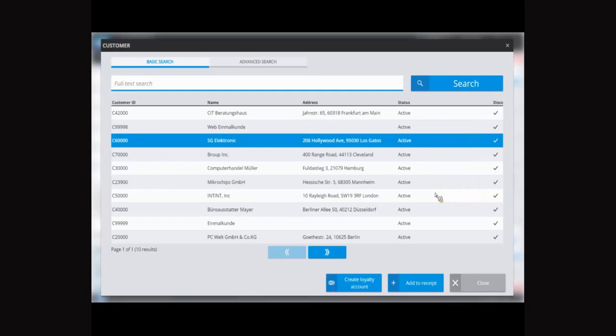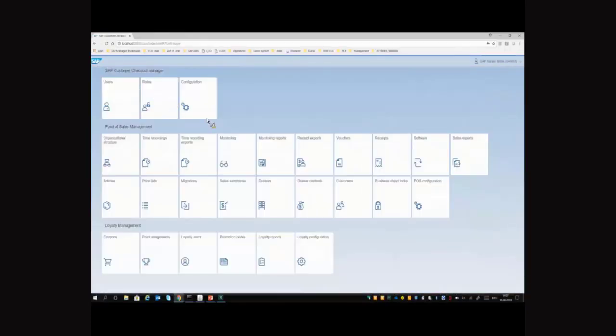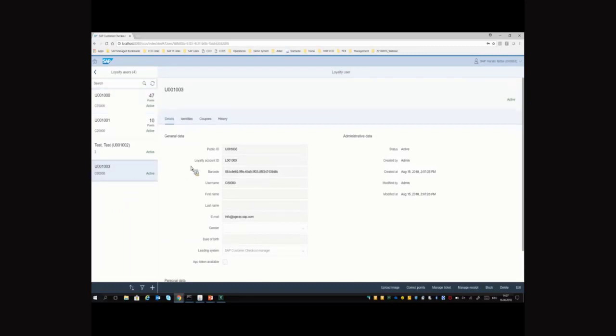So I just jump into Customer Checkout Manager, and you will find here now in the area of loyalty management an app called Loyalty Users. And here you will see all the customers that have registered for a loyalty program. And this is the one I just created.